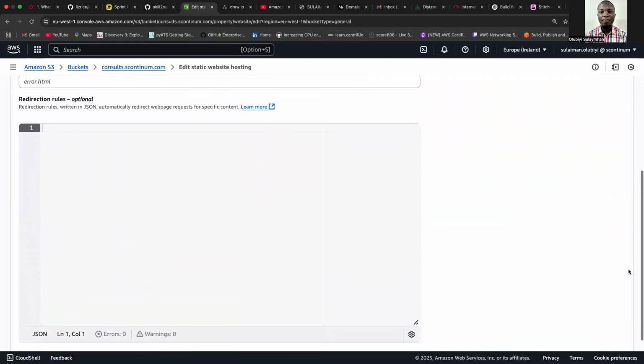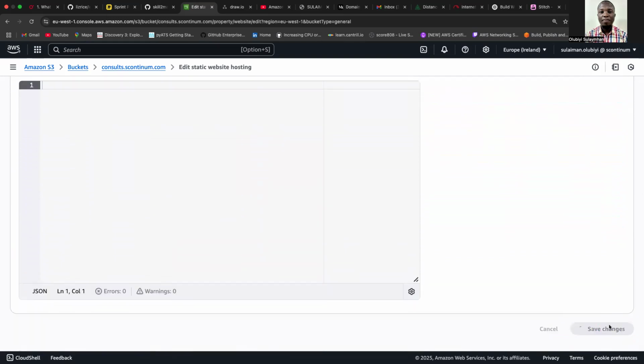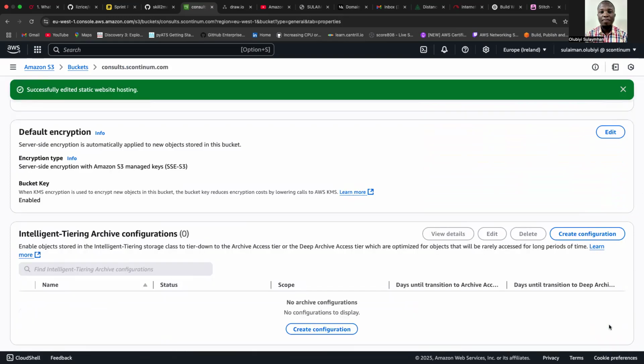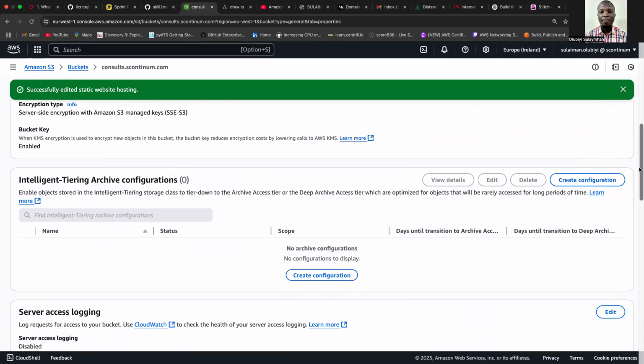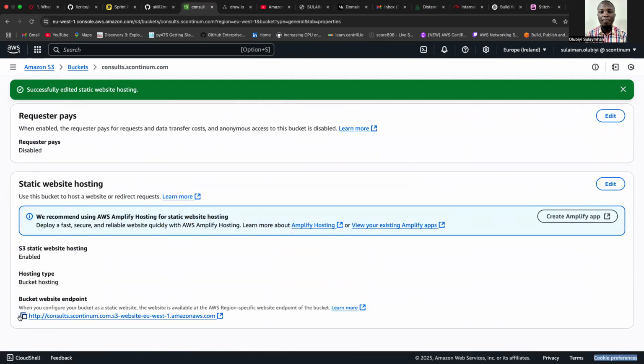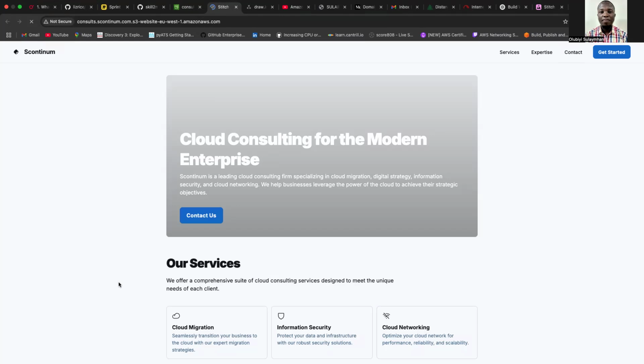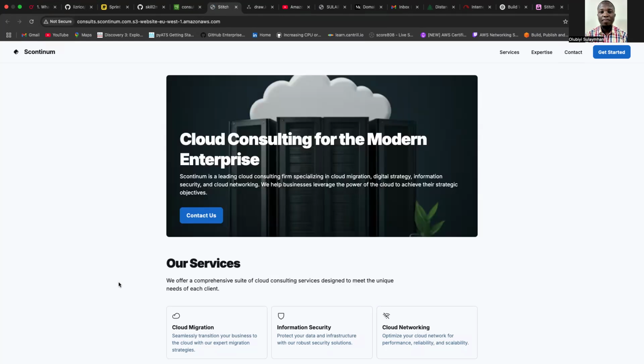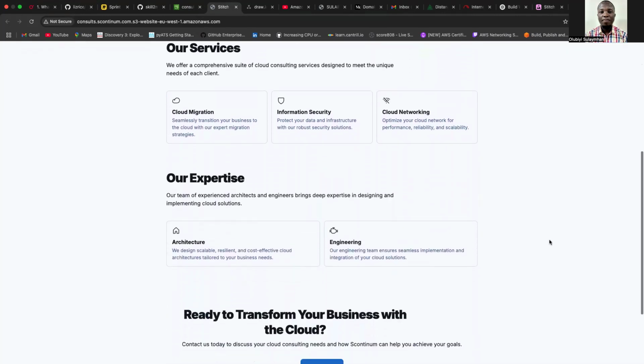So in the last slide, I've saved my changes, and once I've saved my changes, I should get an S3 bucket endpoint. So you can see this is my S3 endpoint. If I click on this link, it should give me my website. So my website is live, guys. Anybody from the internet will be able to access my website. So this is my website, it's up and running. Everybody can see it.